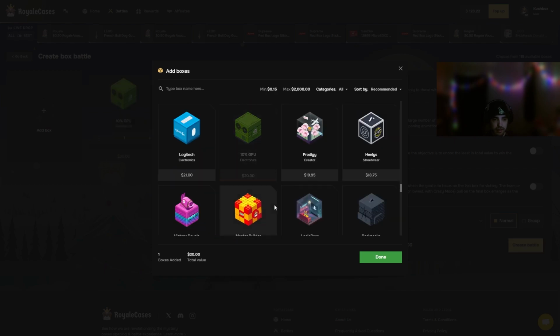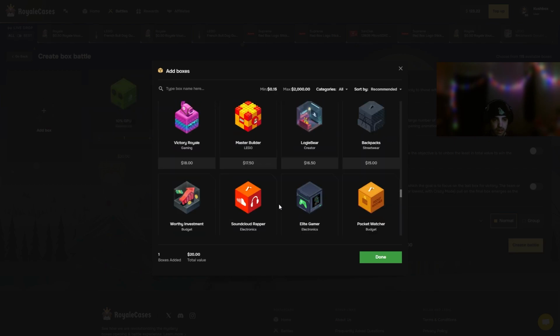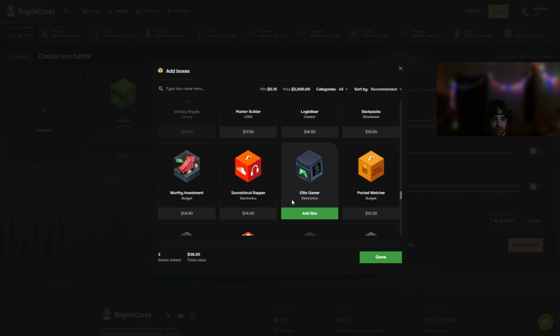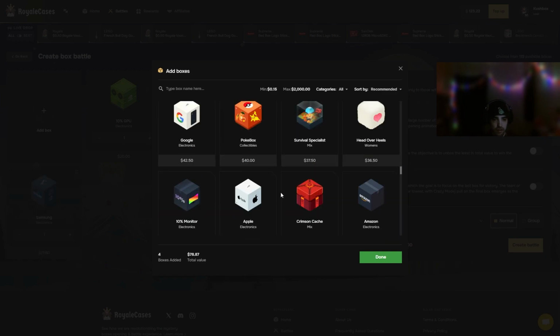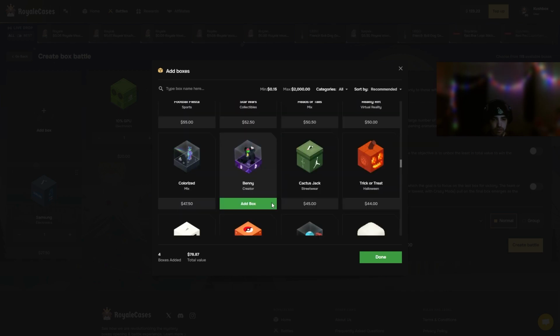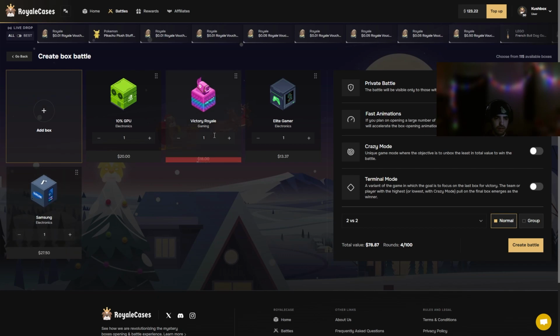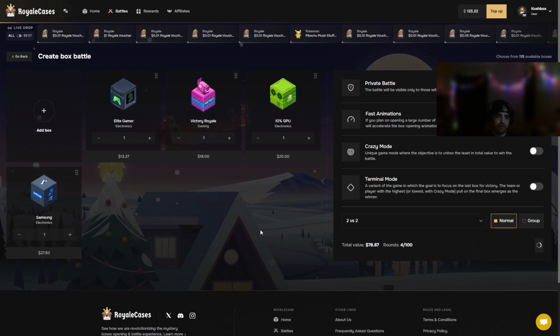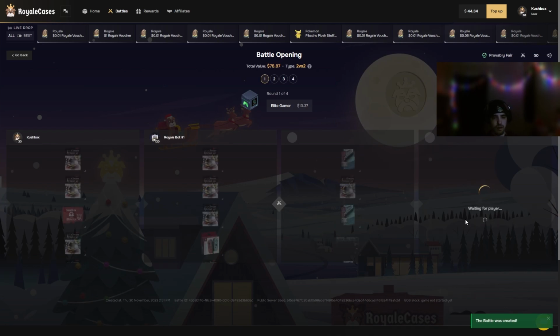What are we thinking? Let's add a 10% GPU in there. Let's add a Fortnite victory royale. Let's go back to our roots a little bit. An elite gamer. Yeah, let's throw Samsung in there. And we got about 30, 40 more dollars left to spend. We'll run this, and if we lose this, we'll run a different battle. All right, $78.87, 2v2. We're not running crazy mode. We're not switching it up now. Sorry, Joogly.